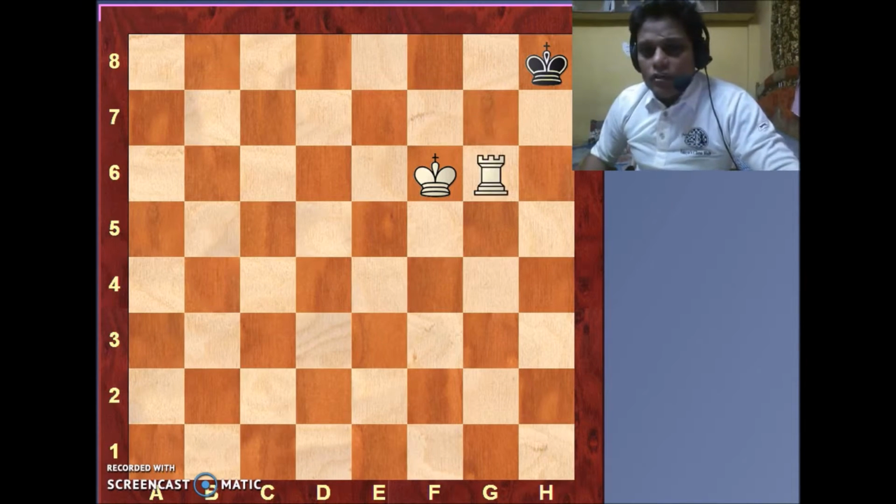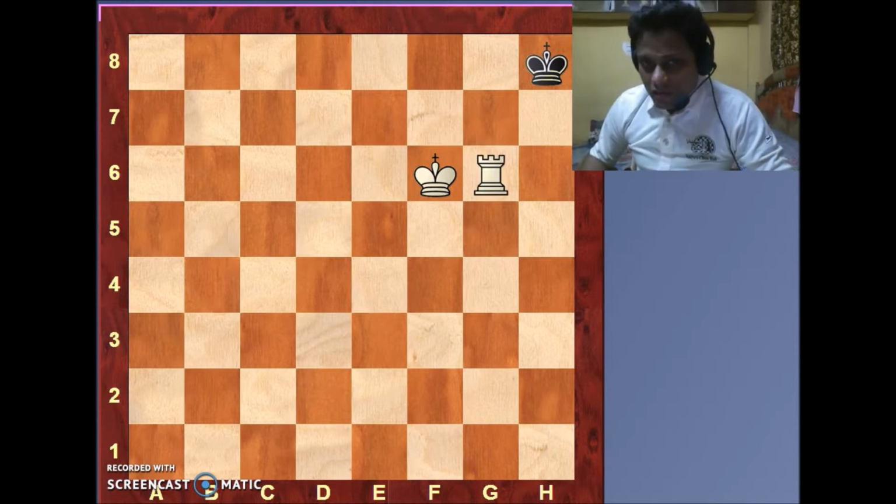What white should have played, he had a mate in 3 here. I wouldn't mind if you pause the video and found out: it is white to play and mate in 3 here.